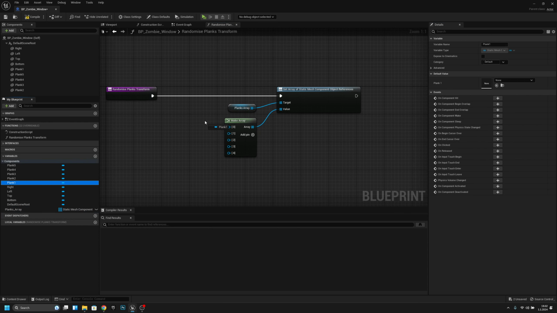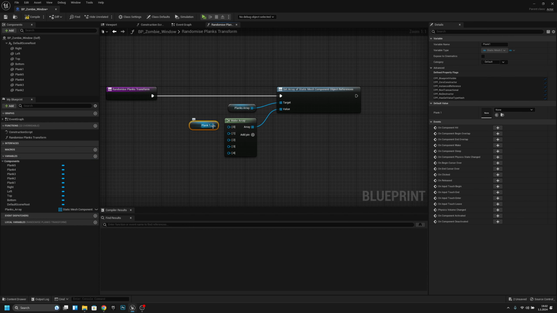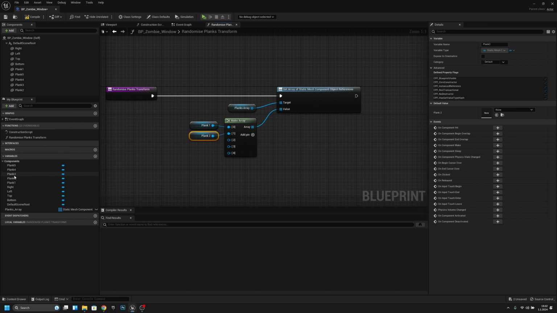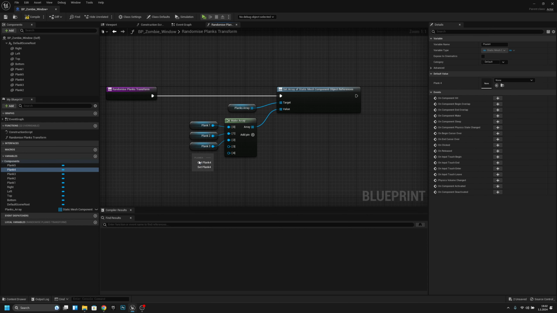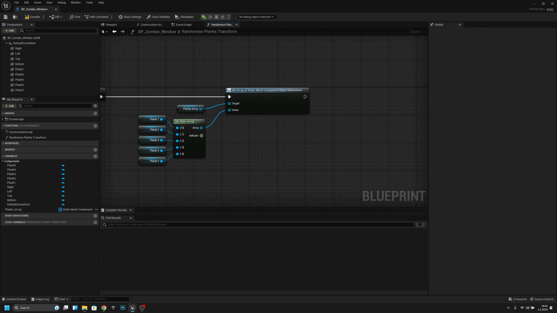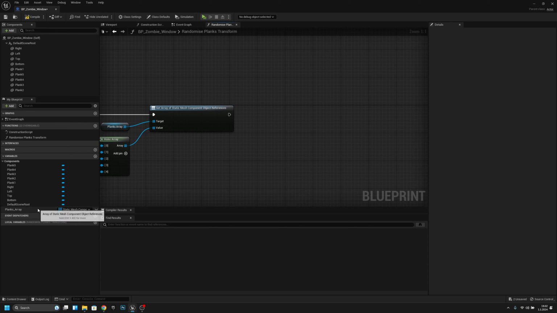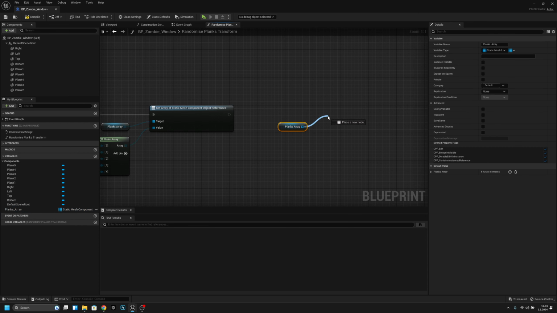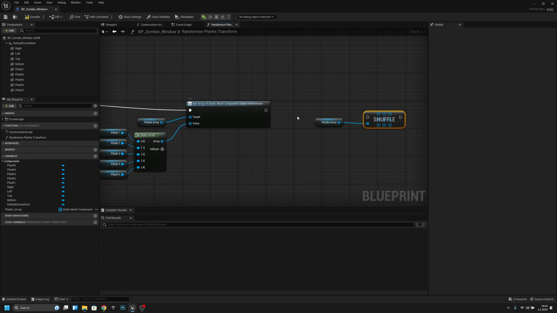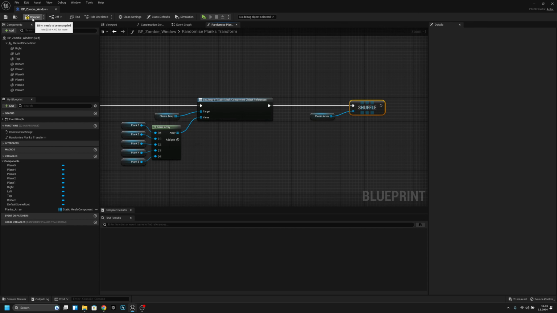Okay, now we want to get the blanks, and the order actually doesn't matter because we are going to randomize this. So let's get all these and connect these to the pins like that. One more, like that. Now I will align these like this. And after that, we want to get our blanks array once more, and we want to do a shuffle. This basically randomizes the whole array. Now let's compile and save.